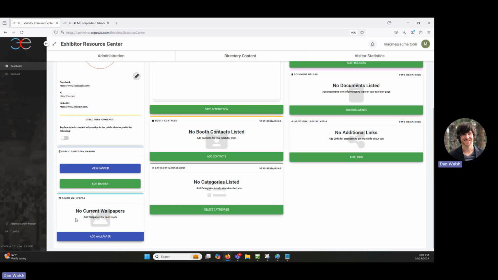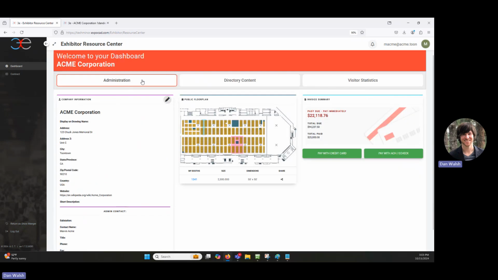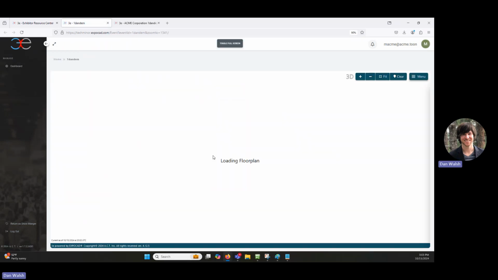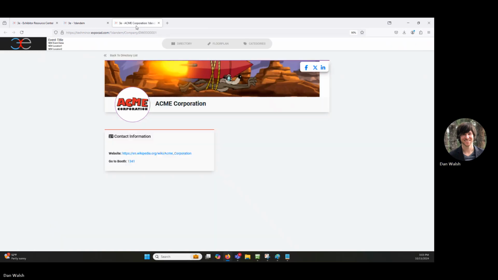I also have a booth on the public floor plan. Now, from your administration tab, we provide a link to view that booth on the floor plan. And the wallpaper allows you to insert an image to replace the default color, a navy blue in this case, in that booth on the floor plan.